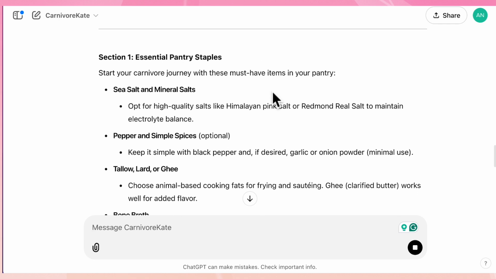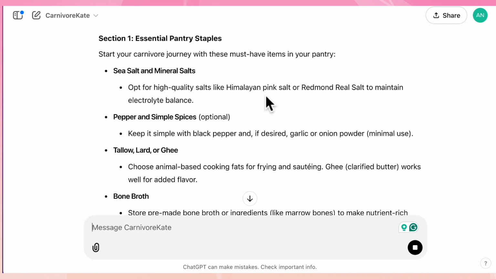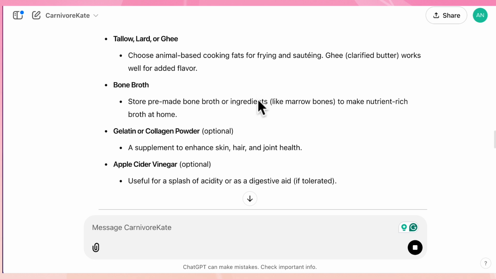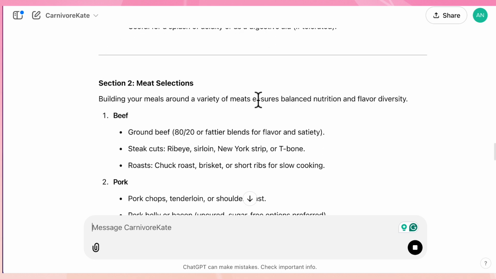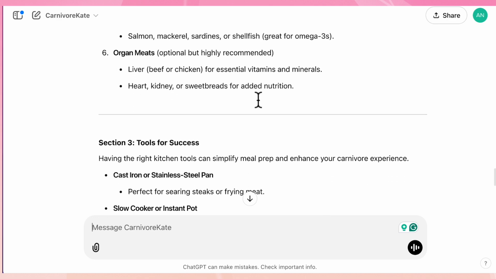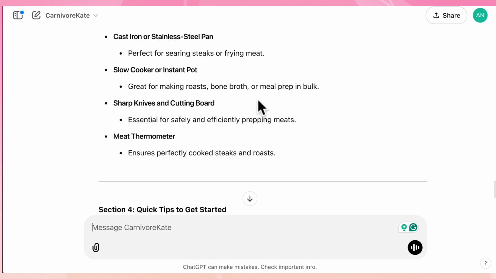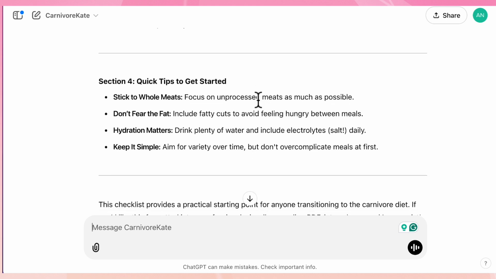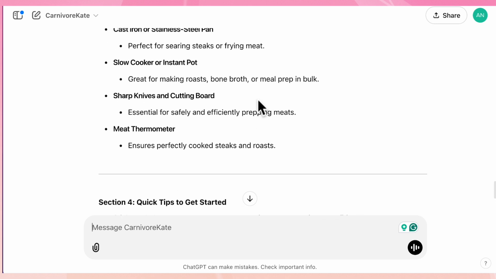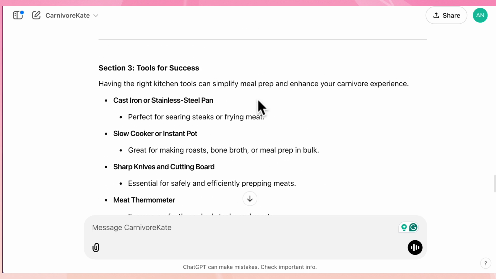So here is our checklist. Essential pantry staples: salt and mineral salts, pepper, tallow, bone broth, gelatin, apple cider vinegar. And then they have meats. And then we have tools for success, quick tips to get started. So this is actually a really nice checklist. I'm actually surprised. Instead of just having a brief checklist, we actually have categories.